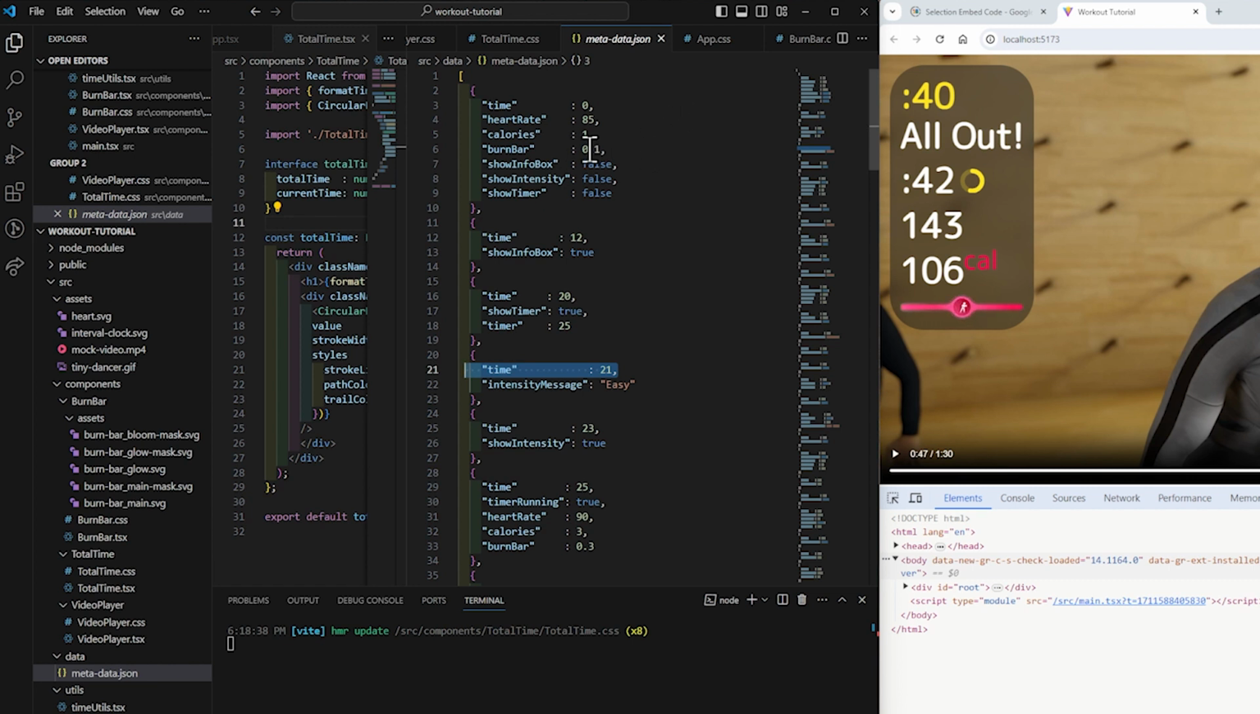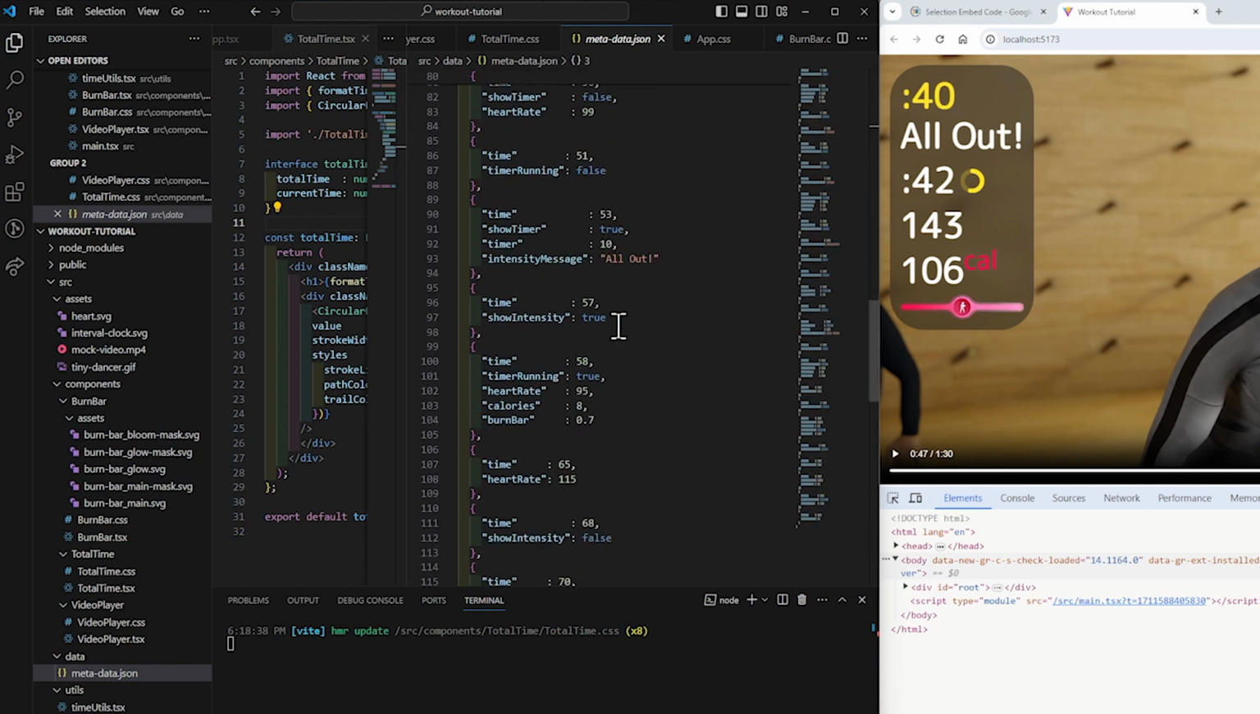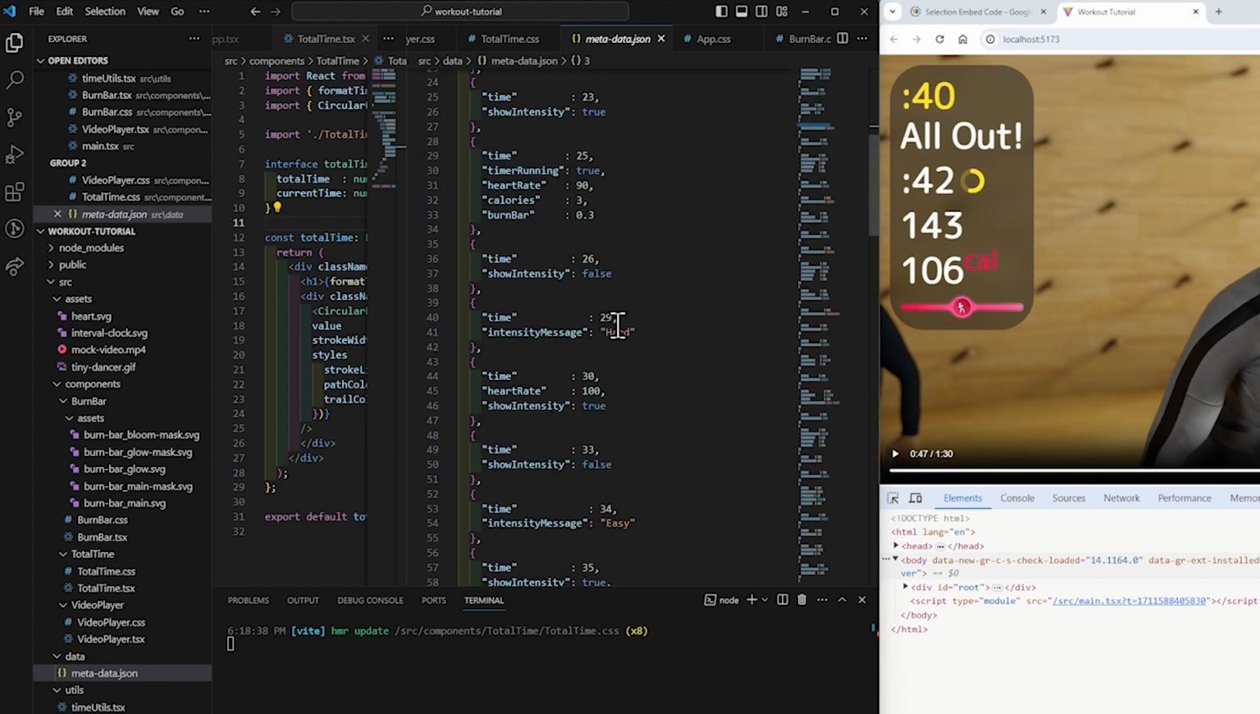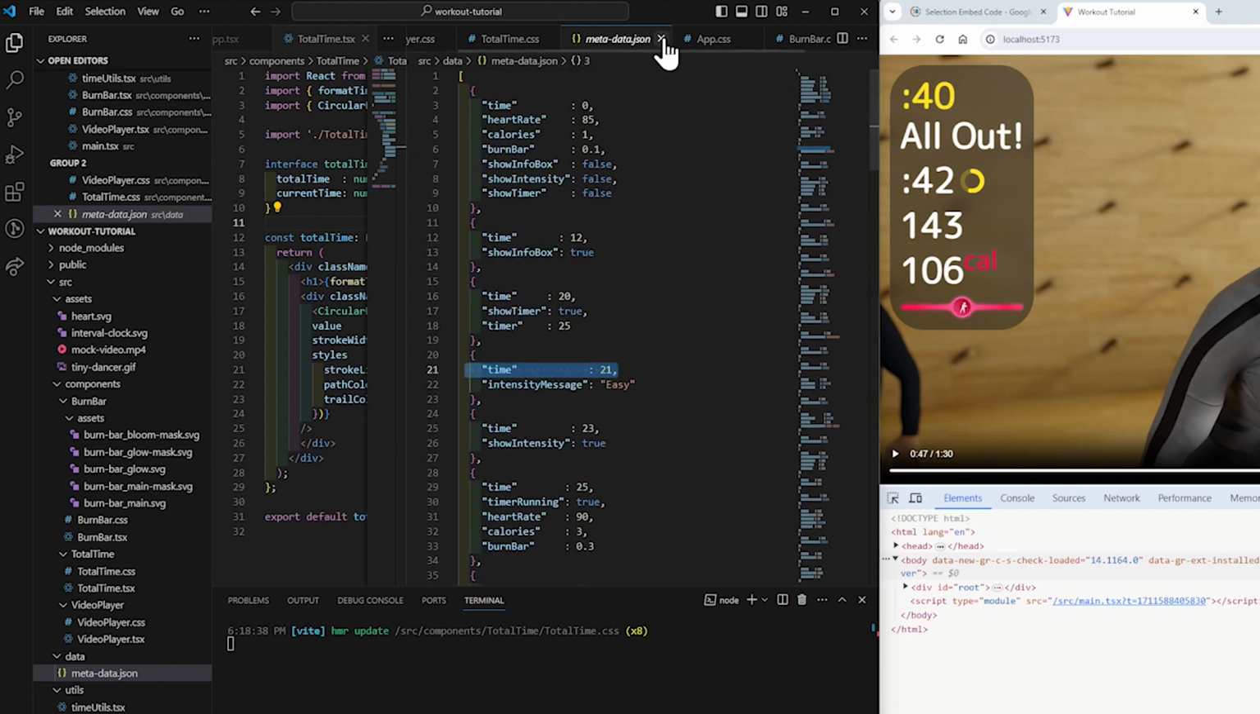The burn bar is going to be low. We haven't done anything yet. Do we want to show the info box? No. Do we want to show the intensity yet? No. Do we want to show the timer yet? No. But at 12 seconds, we do want to show the info box. At 20 seconds, we want to show the timer, etc. All the way down through the entire video. And we are very quickly going to wire up and use all of this data.